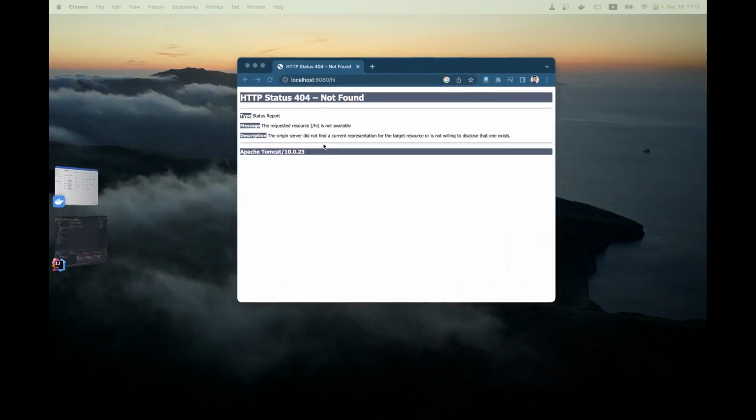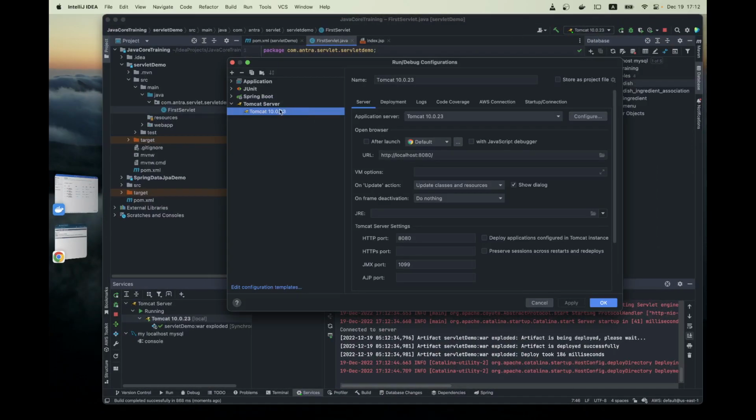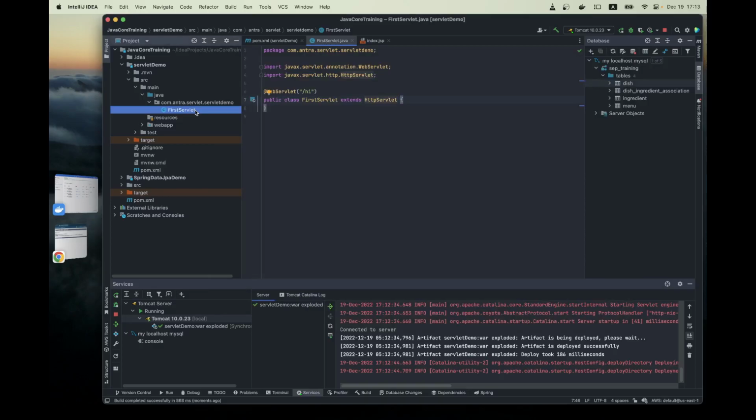This could happen a lot of times. Okay, so the first thing is to check if the deployment is correct or not. Okay, so it seems like everything is good. And then the second is to make sure the URL is good. Okay, so the URL /hi looks okay.